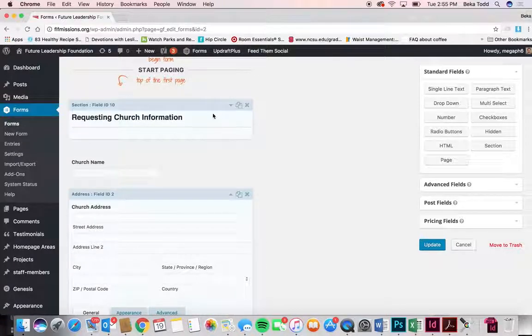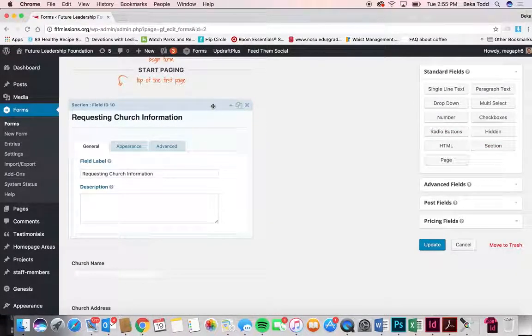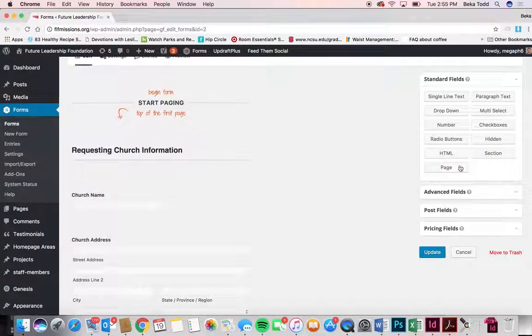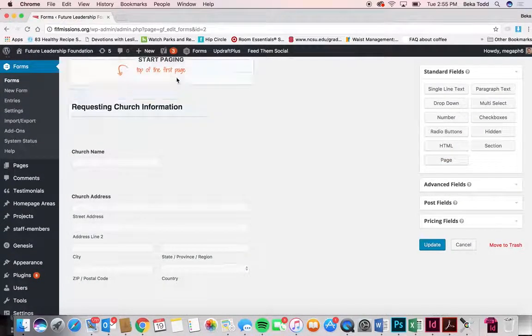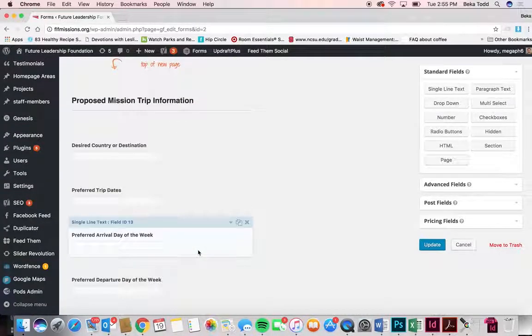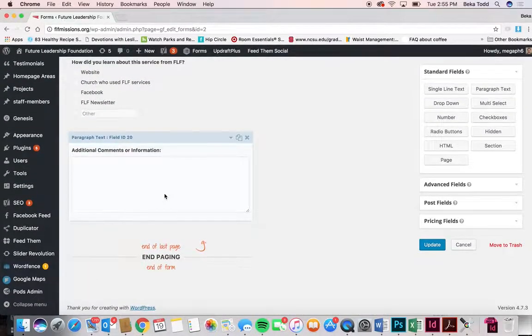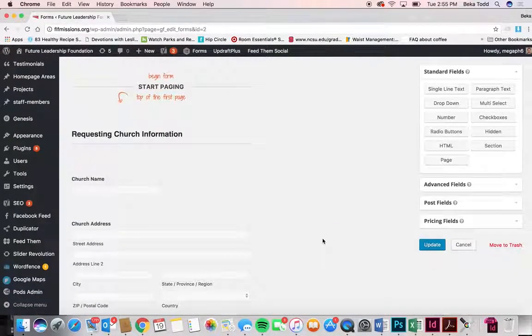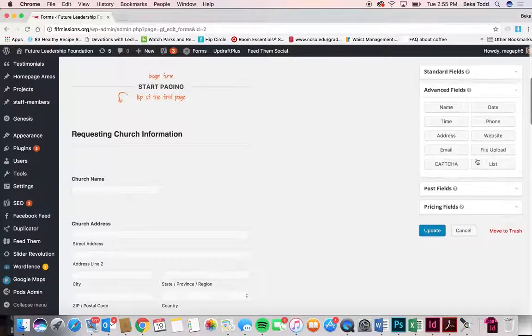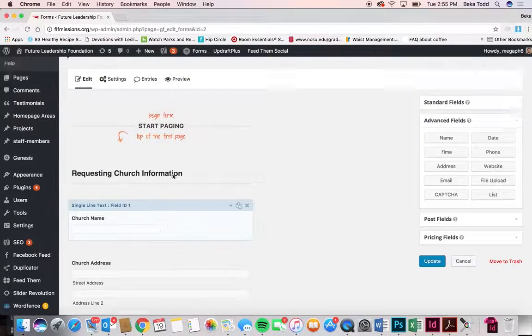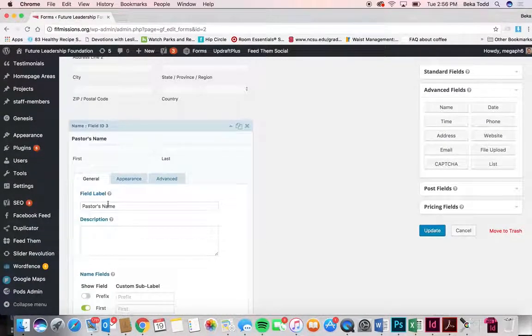And these little headers were added through creating sections, and so then you could add a section, and then you can change the field label, and clicking page will add these, and then you can drag those around to put them in the places where you want the new pages to be. So everything that you want to add to a form is over here, so you would just select it, and then it's going to show up over here, and then you can change the field label and then drag it around wherever you want.